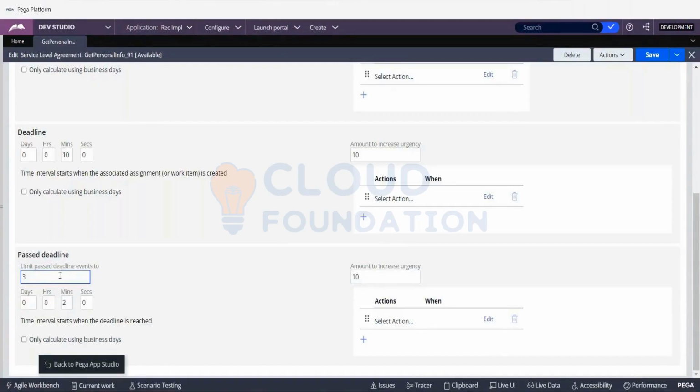Say 3 times, as in after the 10th minute, my urgency is 20. After the 12th minute, it goes to 30. At the 14th minute, it goes to 40. After the 16th minute, it goes to 50. So 3 times it is past deadline, and you take an action here.